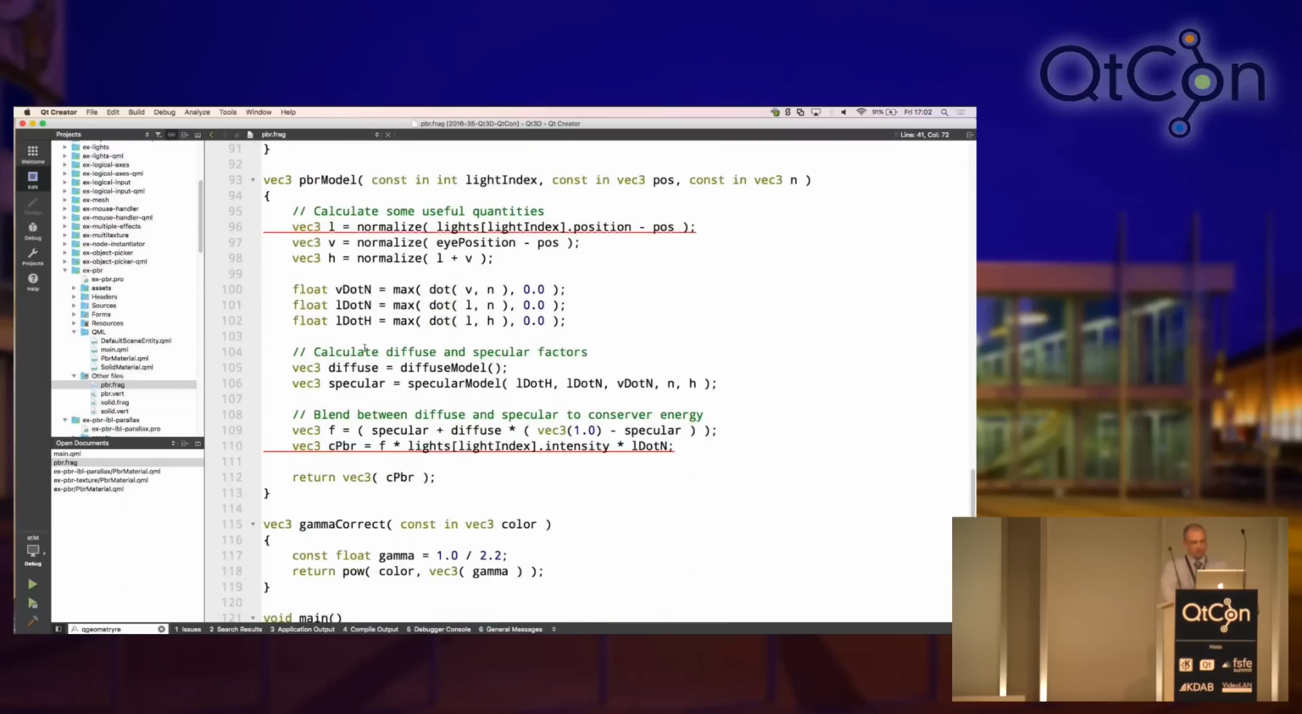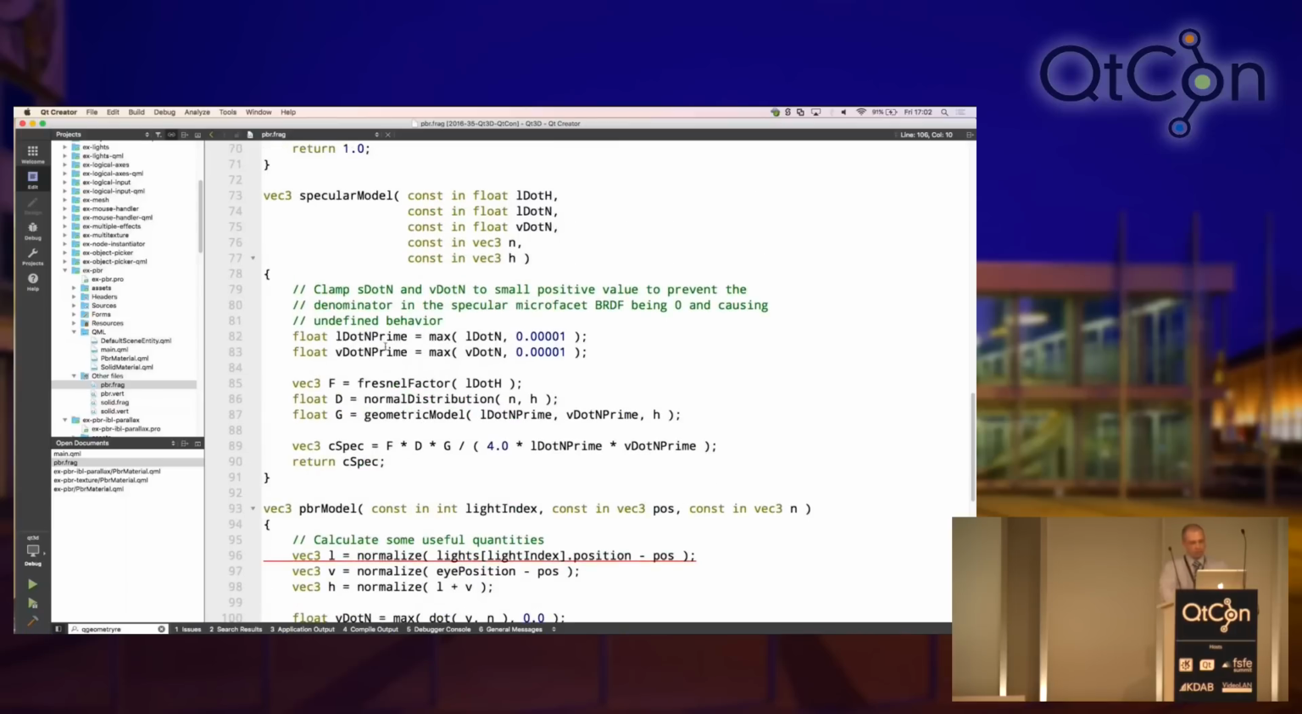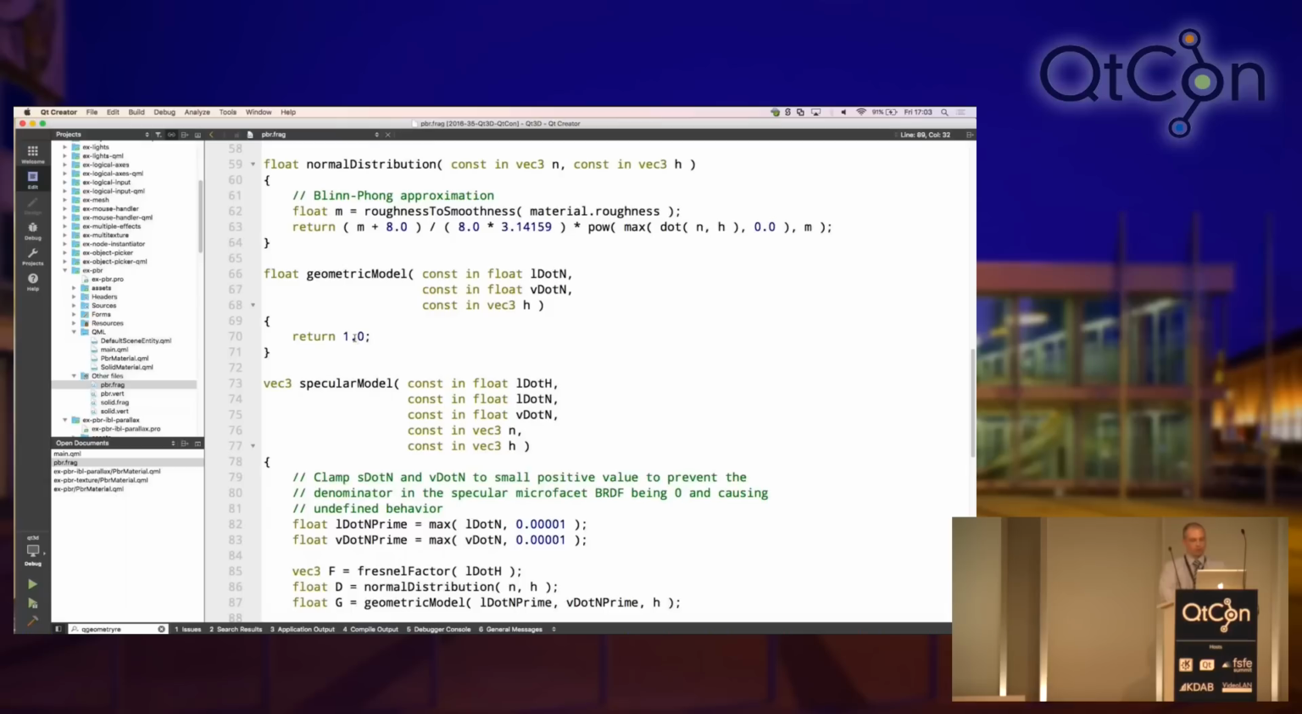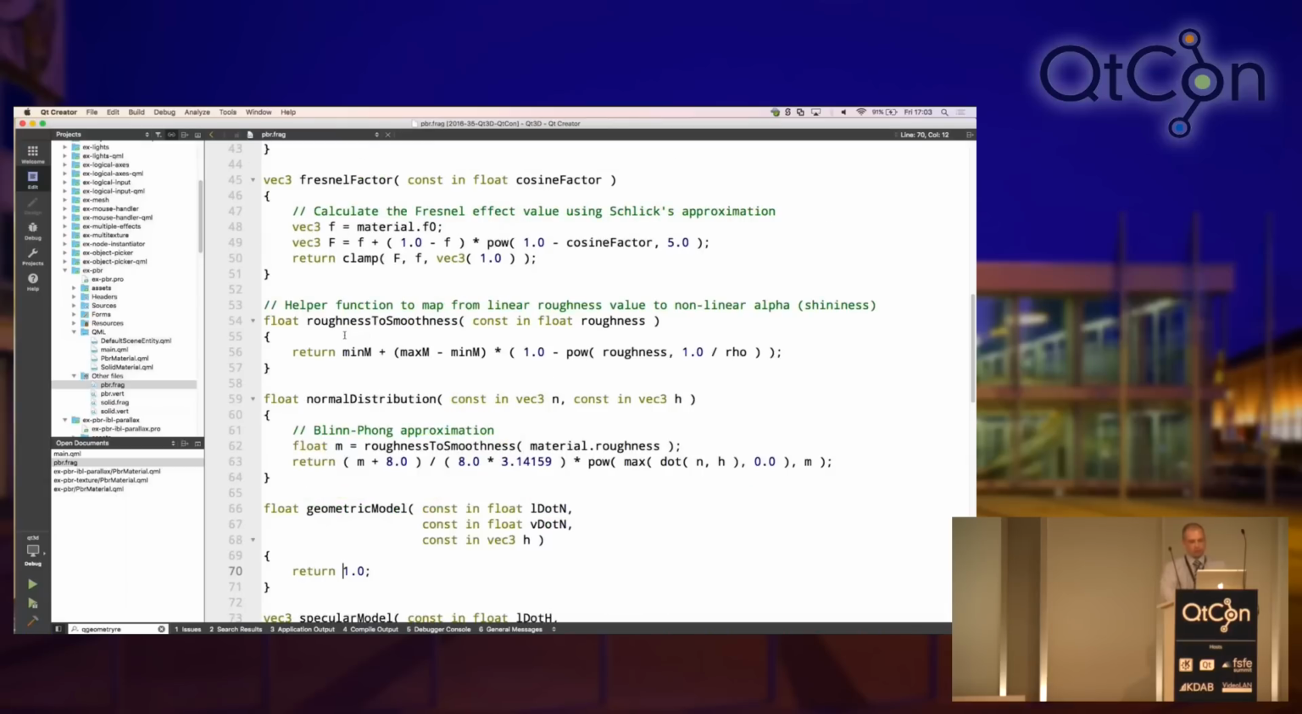And then for our specular, we just call this specular model function, which does our Fresnel function, our normal distribution function, and our geometric model, and then feeds that into the microfacet BRDF. Our geometric model, as we said, is just 1. Yep, we're not considering that at all. And the Fresnel factor is just the Schlick approximation, and the normal distribution is just this good old Blinn-Phong thing that we saw in the equations.